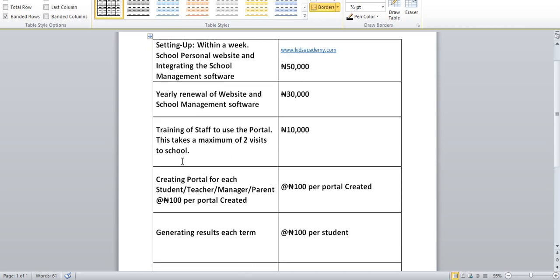Now, if you don't want the training, you want us to help you create portals for the children, create portals for the parents who come to your school, who fill in the information of each child, create their various portals, give them their login and their password, we'll do this at 100 naira per student. Okay, also very affordable. We want to see how to make more schools use the school management system. So if you want us to do this, it's 100 naira.